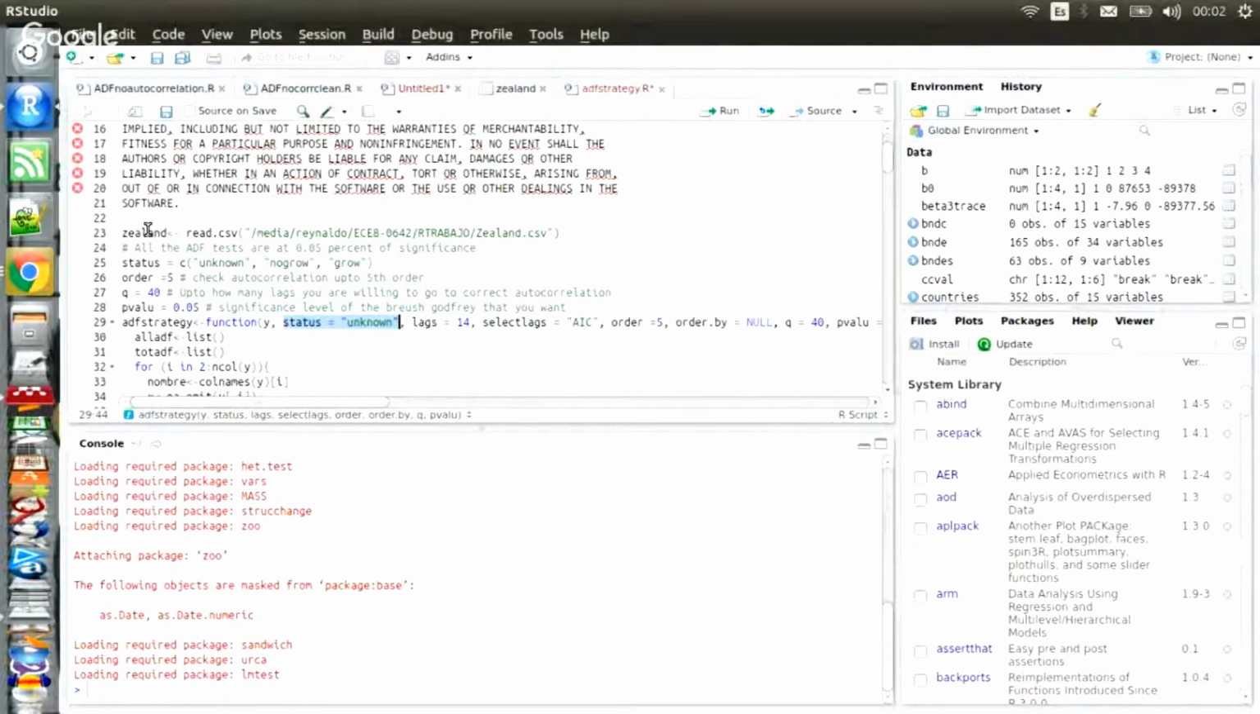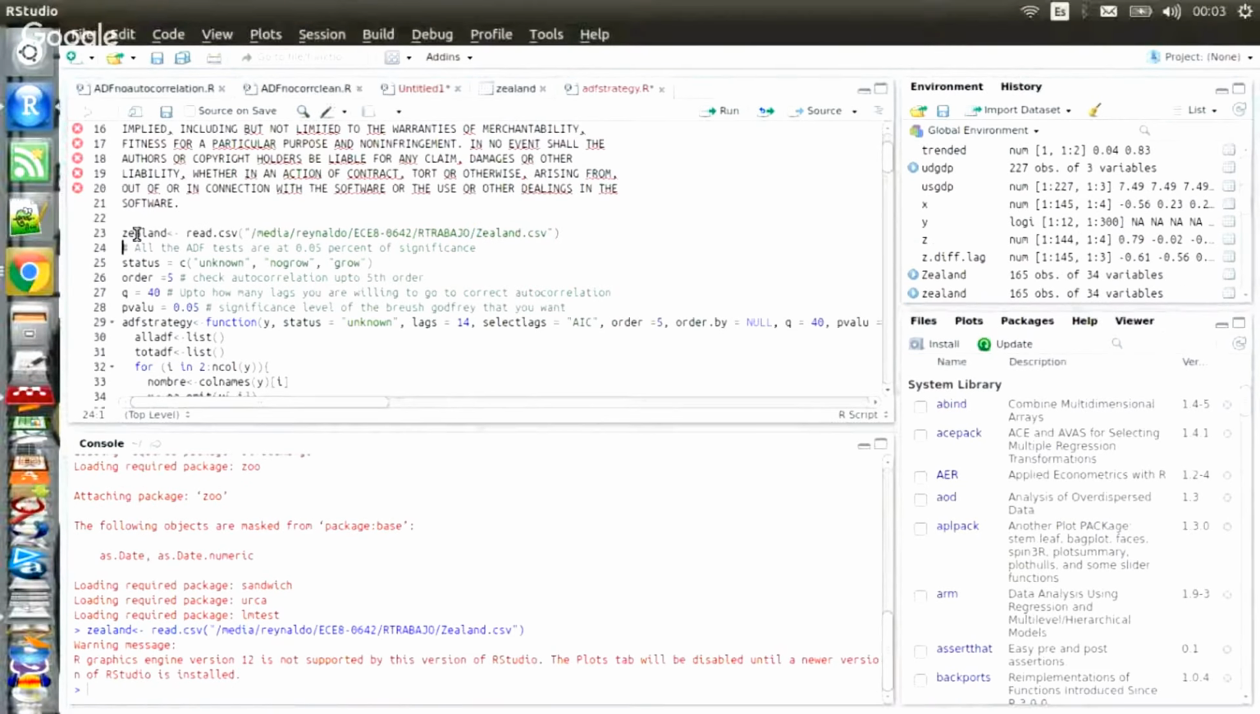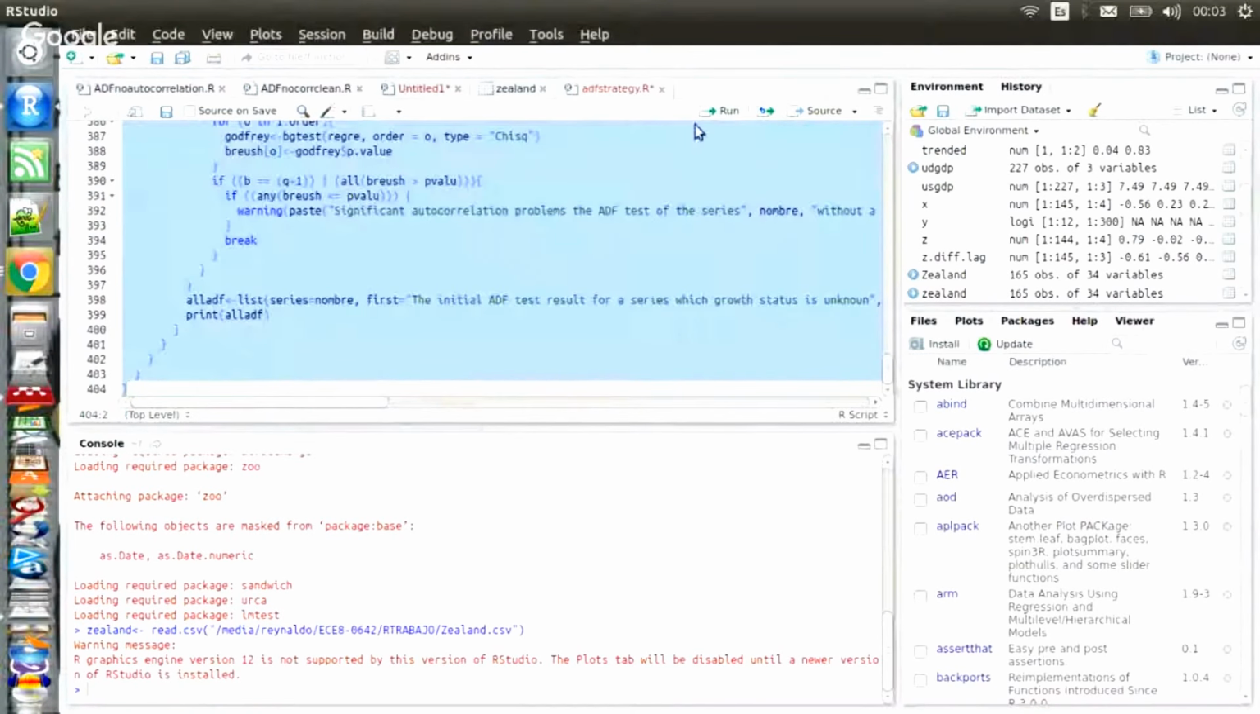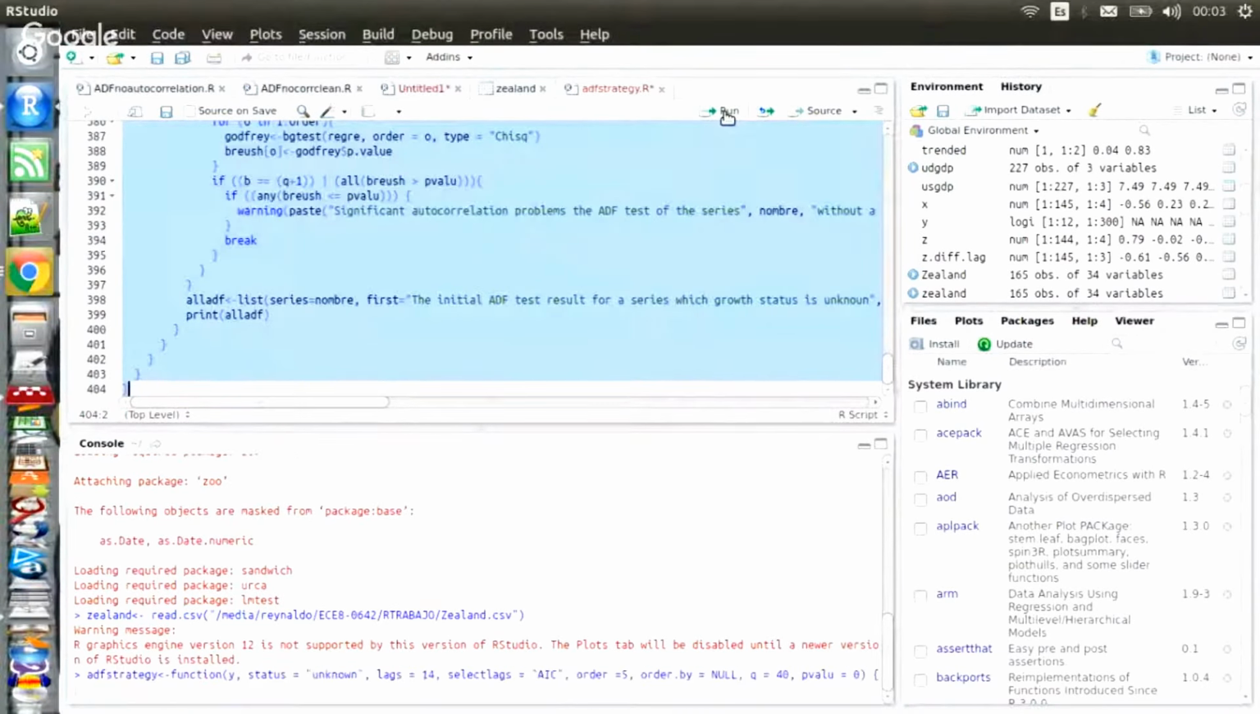Here I have a database that contains very long time series for New Zealand. Here is the database and I will load it. Now let's run the code. You click here and go all the way down and press run.